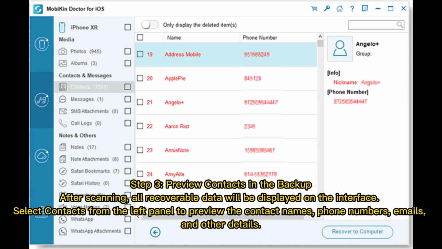Step 3. Preview contacts in the backup. After scanning, all recoverable data will be displayed on the interface. Select Contacts from the left panel to preview the contact names, phone numbers, emails, and other details.